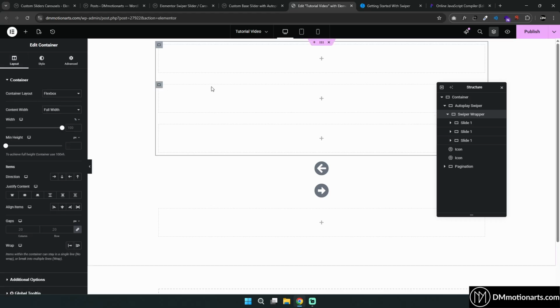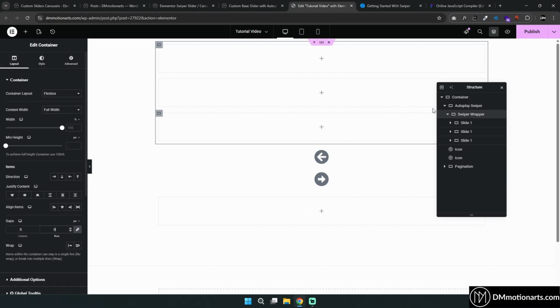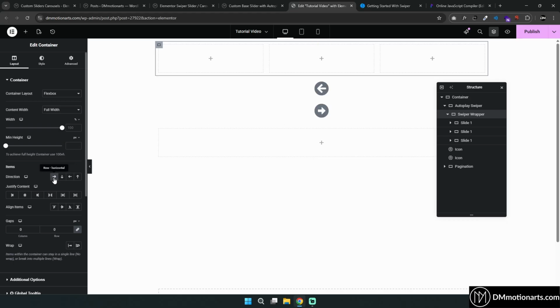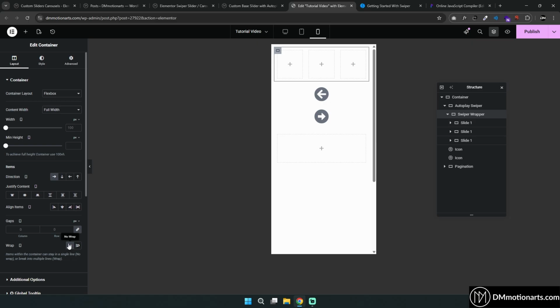And then between each slide we don't want to give any gap, because that is something that we control with our code. Then in our swiper wrapper we make it go left to right. Make sure no wrap is selected for all 3 devices, especially for mobile, because Elementor by default uses wrap, so we have to make sure we select no wrap.